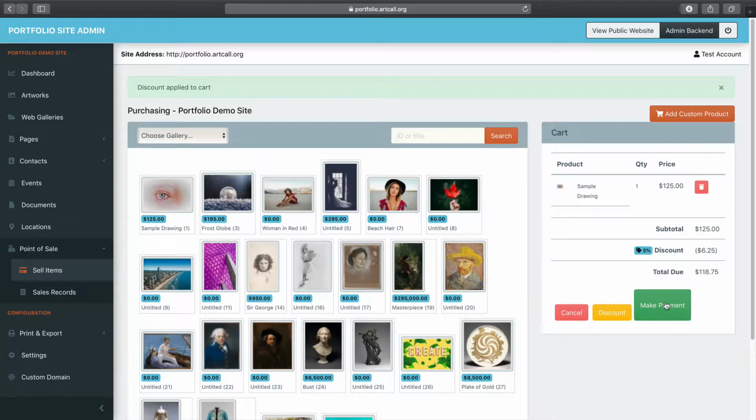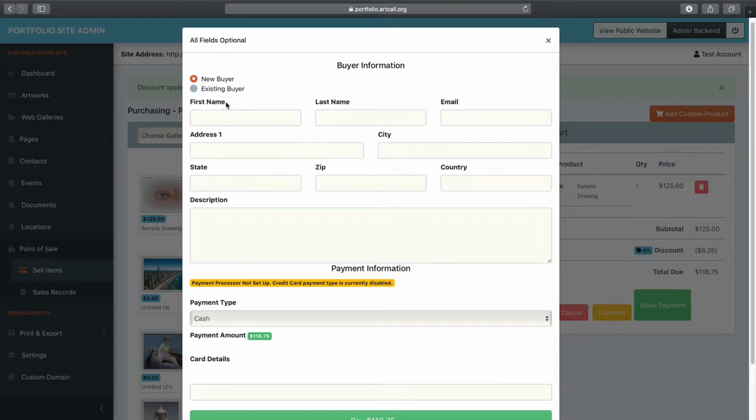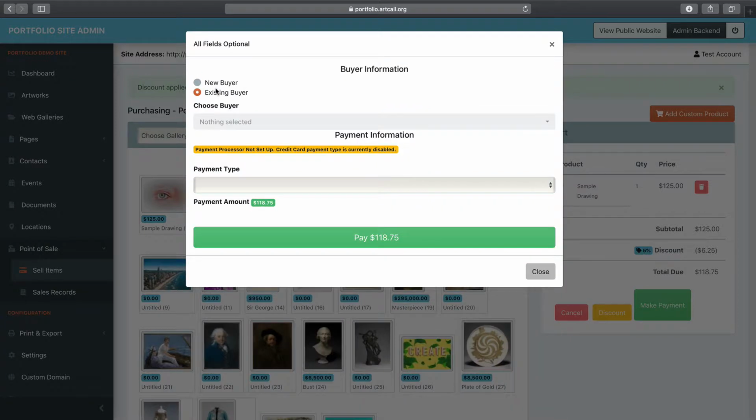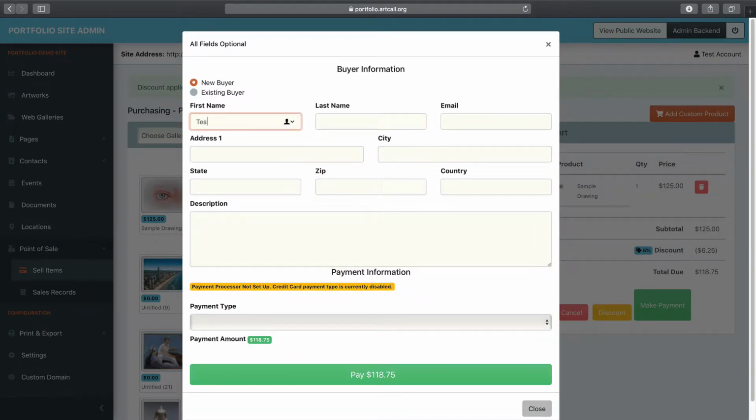I can simply then click the Make Payment button and fill in the buyer details. If you have a buyer that regularly purchases from you, they will appear in the existing buyers list right here. I don't have any buyers in this specific portfolio site, so I'll click on the New Buyer. I'm just going to call this the test buyer, and we'll say sales at artcall.org, 555 Street. We'll just say New York here and just fill out a few fake details. Note that they will receive a receipt to the email address that you provide.